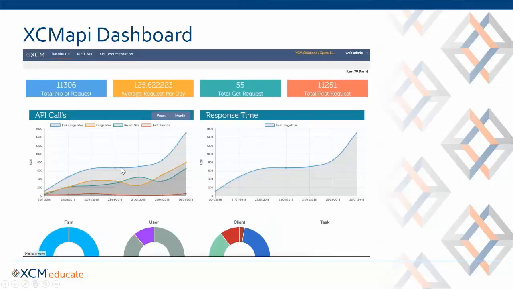So I'm going to quickly go over what we have built into APIs. This is a snapshot of the dashboard that we have built into the XCM API. And why is this important? You can actually go over and see the number of requests that your account is doing. It will also tell you how many GET requests, so how many data points you're reading, and how many you're posting. Posting means changing, updating, and creating.